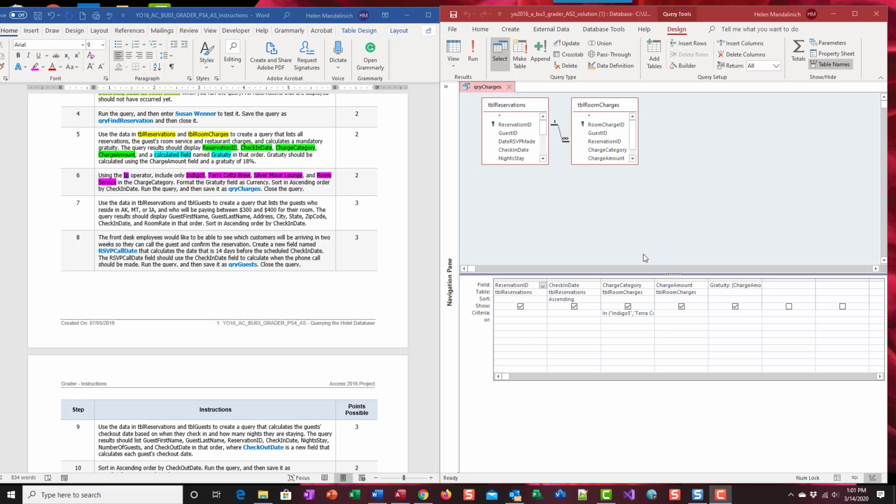Okay, so what are we going to do? We're going to create a new query in query design. We're going to bring reservations and room charges down. Then we're going to look at the fields that they want. So reservation ID, check-in date, charge category, charge amount. Those are just bringing down from the tables that we have.